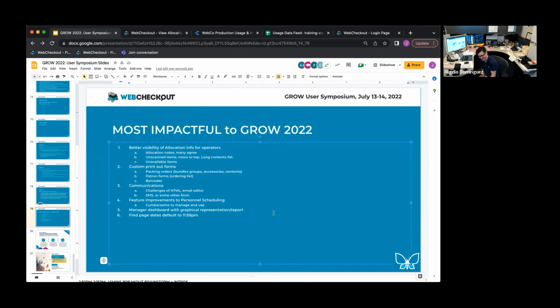And then Annie, the find page dates, I just added it to the end. I'm not sure how big of a feature that is, so I'm hoping that's something that could be an improvement in an upcoming release sooner than later. Yeah. Okay, this is very helpful.